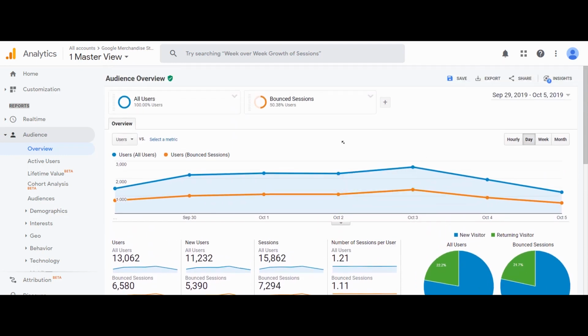In the same report, we have two data sets. One is for all users and second is for bounced sessions. It will help you to make the comparison with another segment. Here we can conclude that bounced sessions are 50% of all the users on given dates. Let me add one another segment to make it clear.